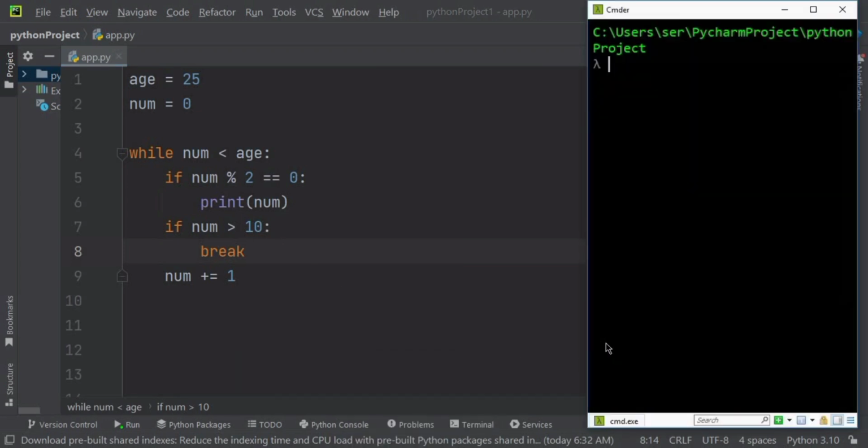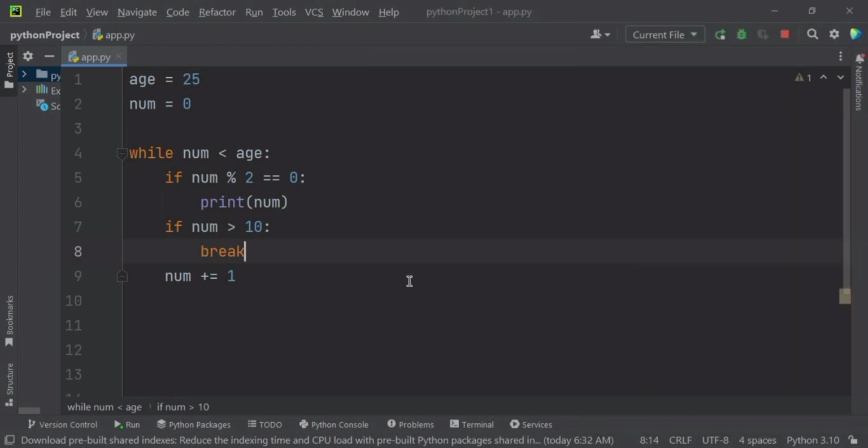Clear. And you can see we get 0, 2, 4, 6, 8, 10 and it breaks out of the loop. So when num is now greater than 10, it breaks out of this loop. So this is how to use the break keyword in the while loop. So let's see something else.